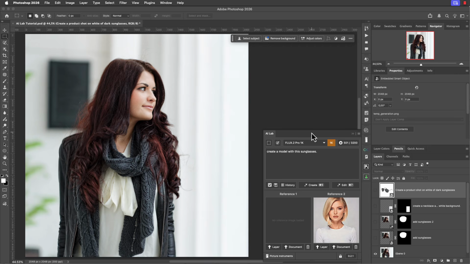Finally, a few general notes about the plugin. If the version number at the bottom right is highlighted in green, that means there is a newer version. Simply click on the version number and then on the download button on the website. By clicking on the token counter, you can see your current subscription.